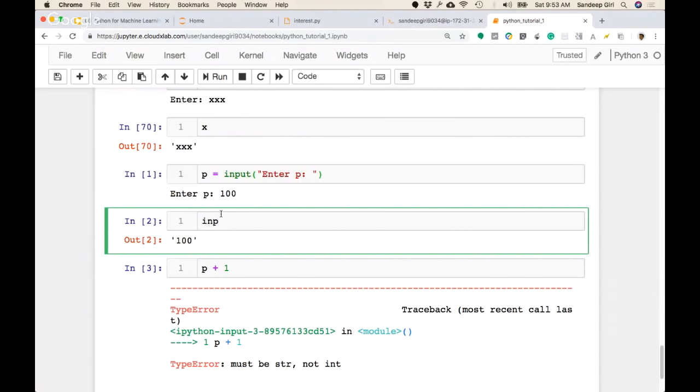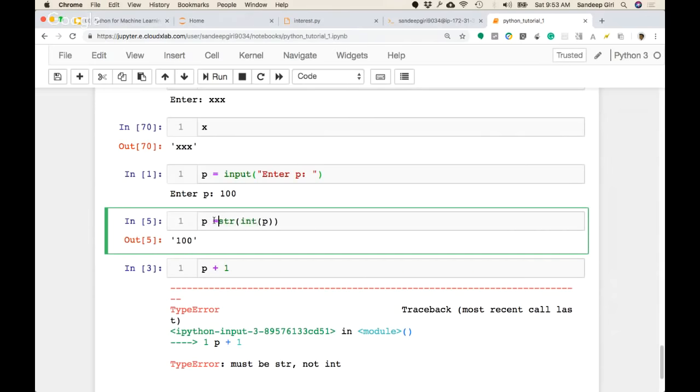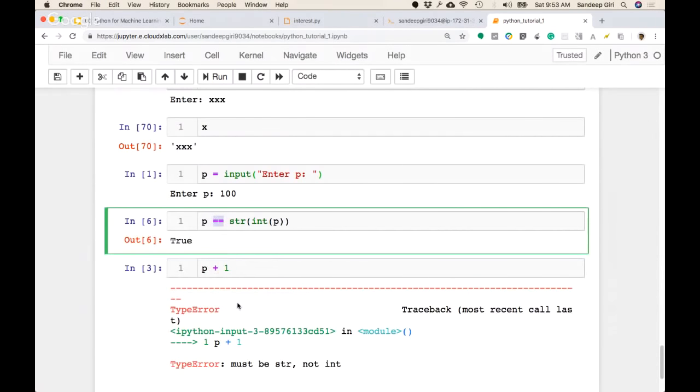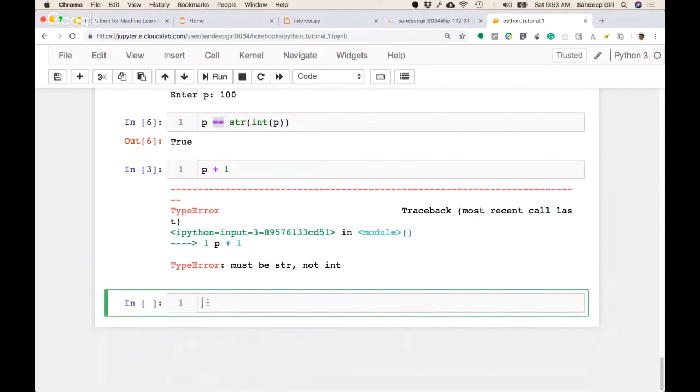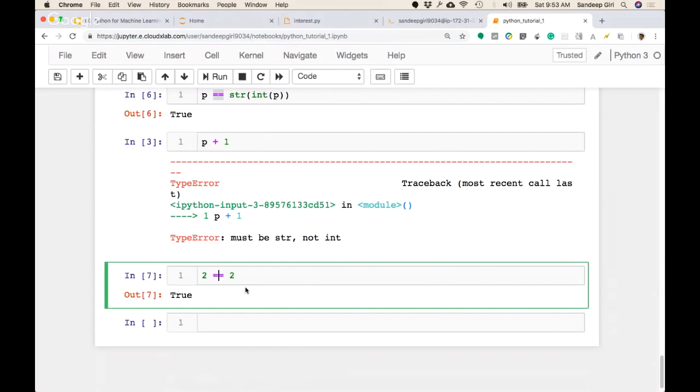So what I do is I put int and brackets like this. This is how we can convert p into an integer. Just like when we say str, it converts back into a string. And to check if p is equal, we use the double equals sign. If we want to check whether 2 equals 2: single equals means assignment, double equals means comparison. We are comparing 2 with 2. All right.